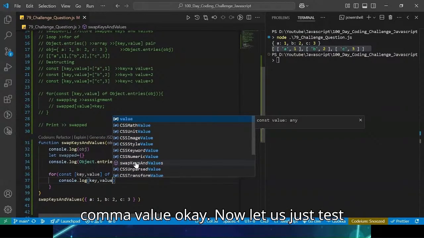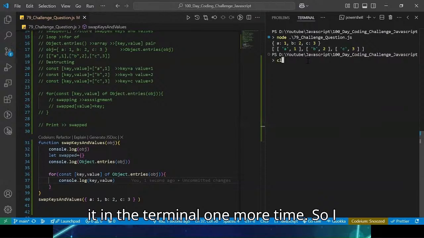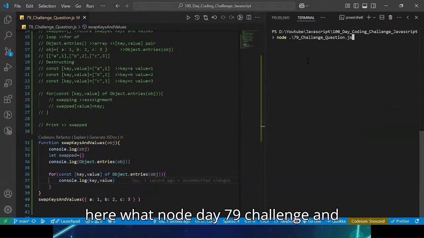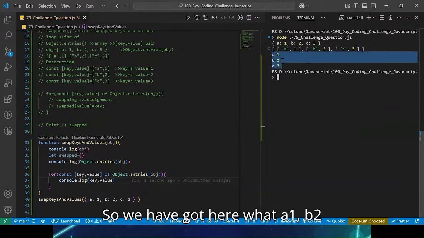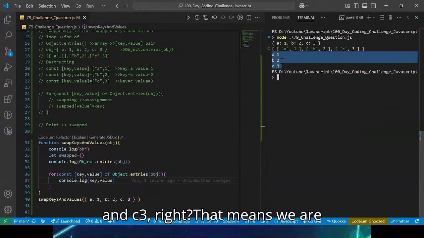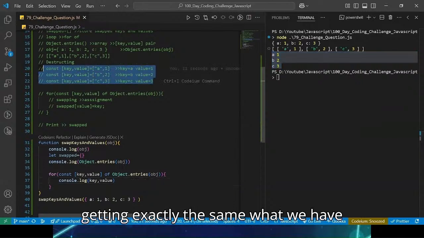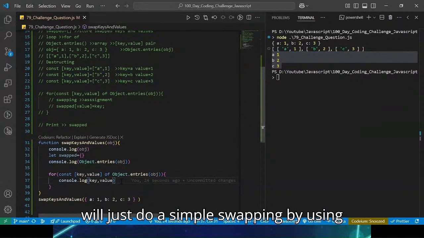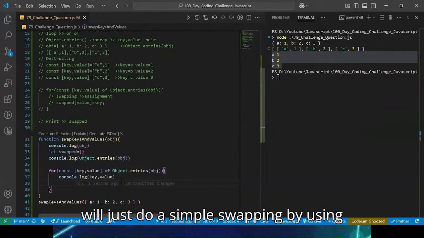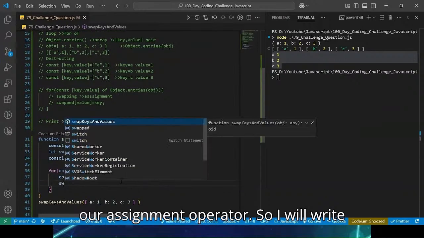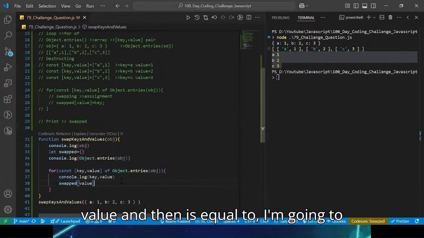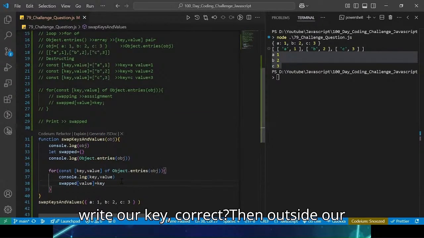Now let us just test it in the terminal one more time. I will write CLS, and then node day 79 challenge, and hit enter. So we have got A 1, B 2 and C 3, right? That means we are getting exactly the same as what we have done here. Now what will we do? We will just do a simple swapping by using our assignment operator. So I will write swapped, then value, then is equal to, and I am going to write our key, correct?